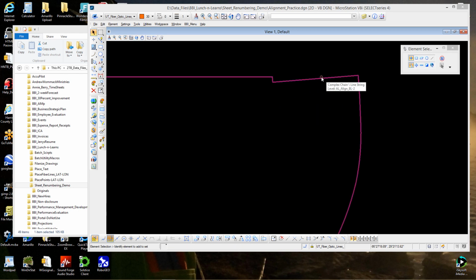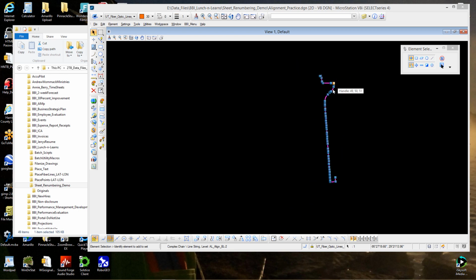Okay. Now, this is probably a complex chain. In fact, it is. Down at the bottom, you see complex chain, but that's not the way it was drawn. It was drawn in pieces, and we glued it together. So you're that far. Yes, sir. Now, what we need to do is just put stationing on it. Correct, yes.